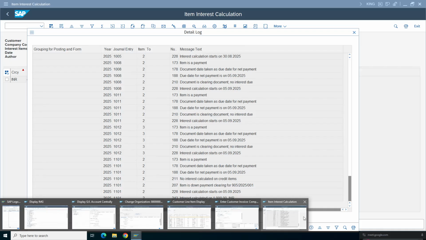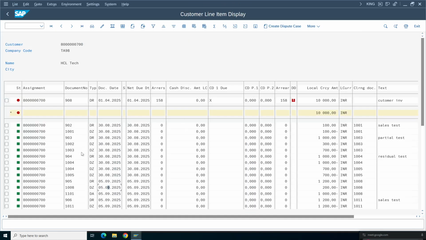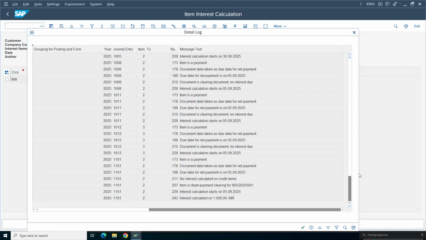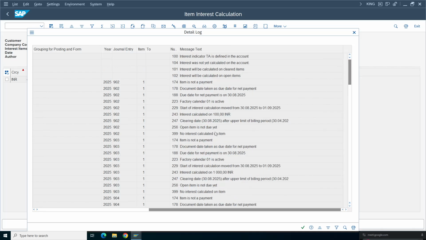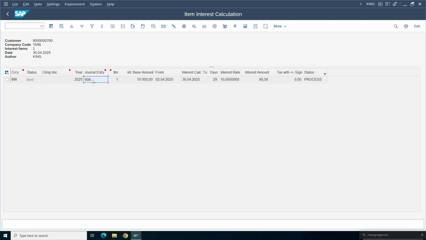Yes, basically it is reading all the items. Even if it is posted also, it is reading all the items. But at last it will calculate on the open items only. The system is reading the entire customer. It is analyzing each and every item. Do you agree? Yes. If you look at the interest calculation program, it is reading each and every item. So it is calculating for the 908, which is the open item, for the 10,000 amount, for 29 days with the 10% interest. At last it has to post with 80.56.